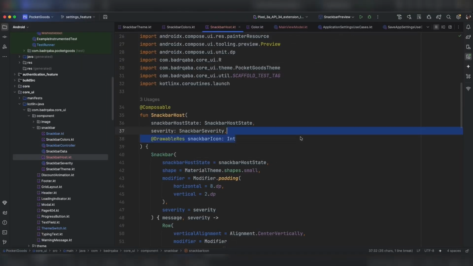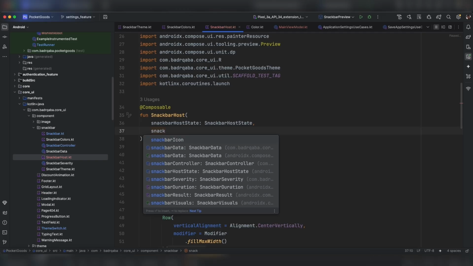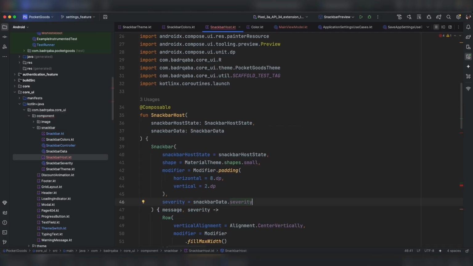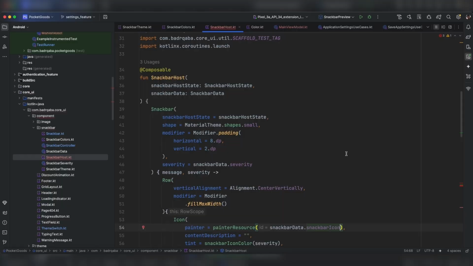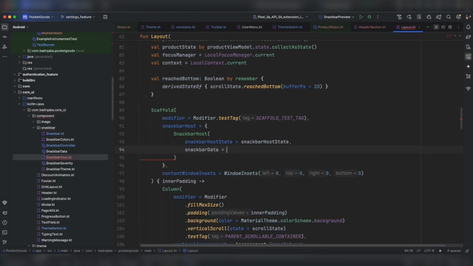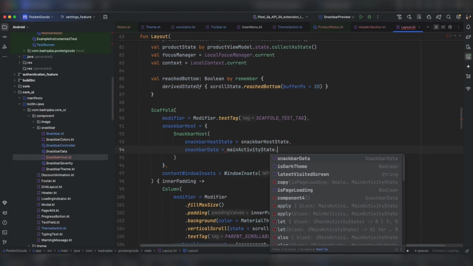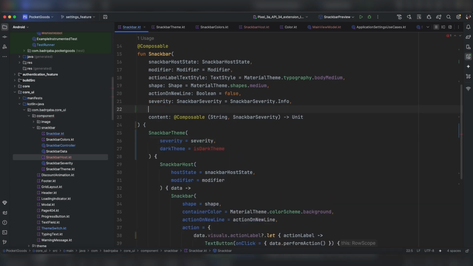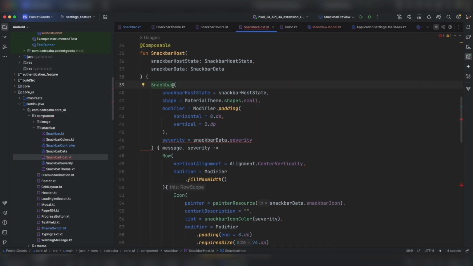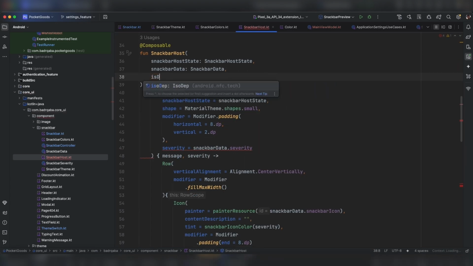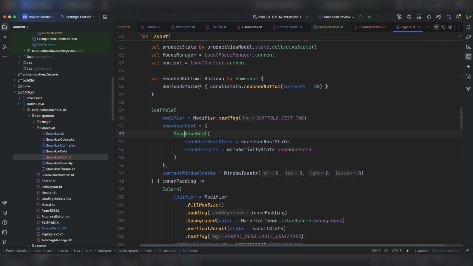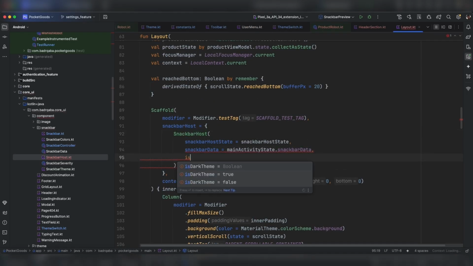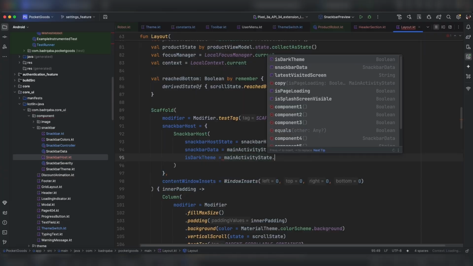All right, let's make some updates to the snack bar host. Instead of doing this, I'm gonna gather the whole thing under the snack bar data. Same goes for the icon. All right, let's come back to the layout data from the main activity and snack bar data. Under the snack bar, we have the isDark theme here. Let's hoist the state. Let's create it here. Come back to the host. Let's do here isDark theme. Come back to the layout. Gonna assign isDark theme from main activity and isDark theme.